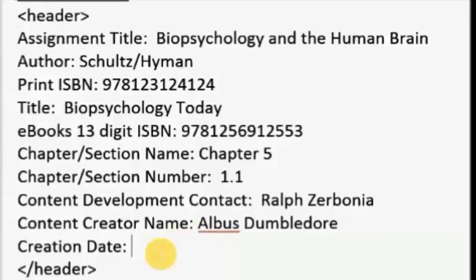Finally, we would put in a creation date. The reason behind the creation date is so that if we need to know when this content was created, and if it was later revised, we have an idea of, at least for this template, when this content was created.